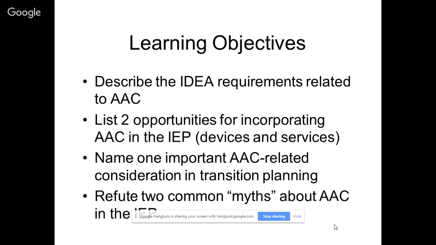Today's objectives: I'll be talking about what IDEA requirements relate to AAC, where and how you might incorporate AAC in the IEP, at least one thing that you should be thinking of if you are working with kids age 14 or older, and probably transition should be starting younger than that. And of course, we'll be looking at ways that you can refute common myths about AAC in the IEP.